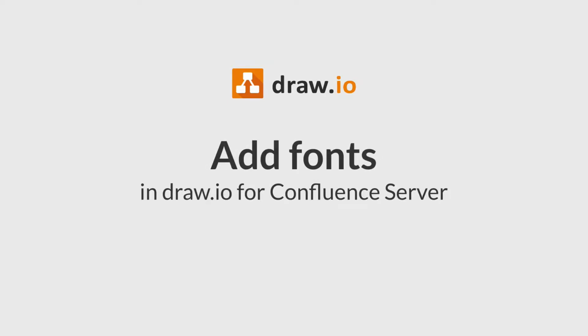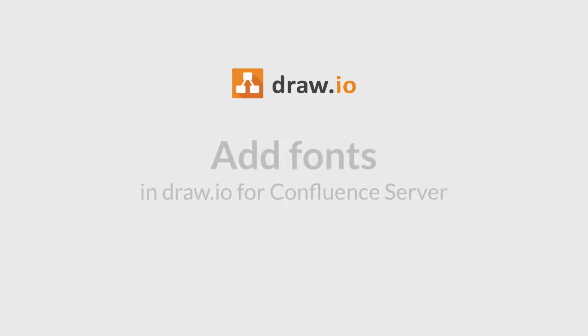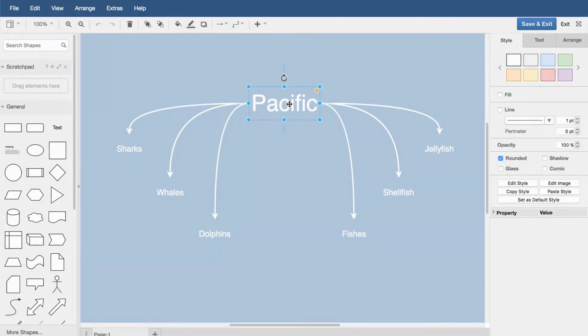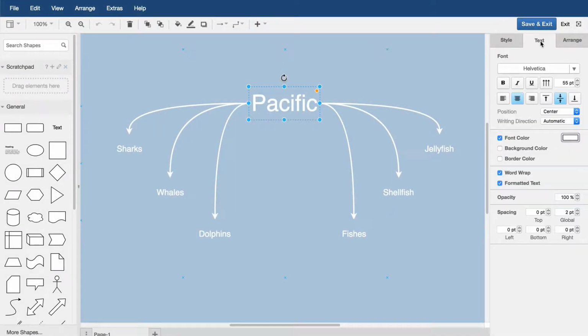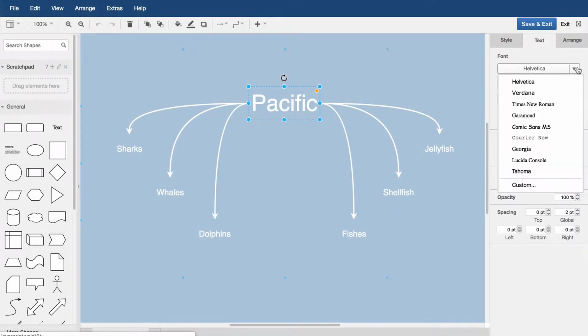Add fonts in draw.io for Confluence Server. You can add a custom font to the draw.io font list. There are many default fonts already installed in draw.io. If you want to add a new one and let all your colleagues use it in Confluence, follow these steps.